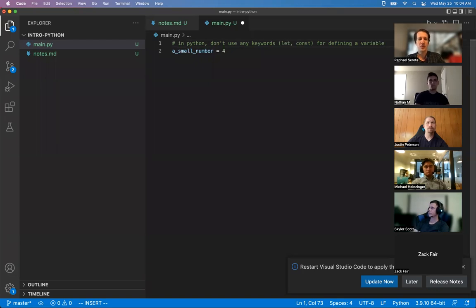It's much simpler. Python is not going to accidentally create global variables, so you don't have to be quite as cautious declaring variables in Python like we do in JavaScript.